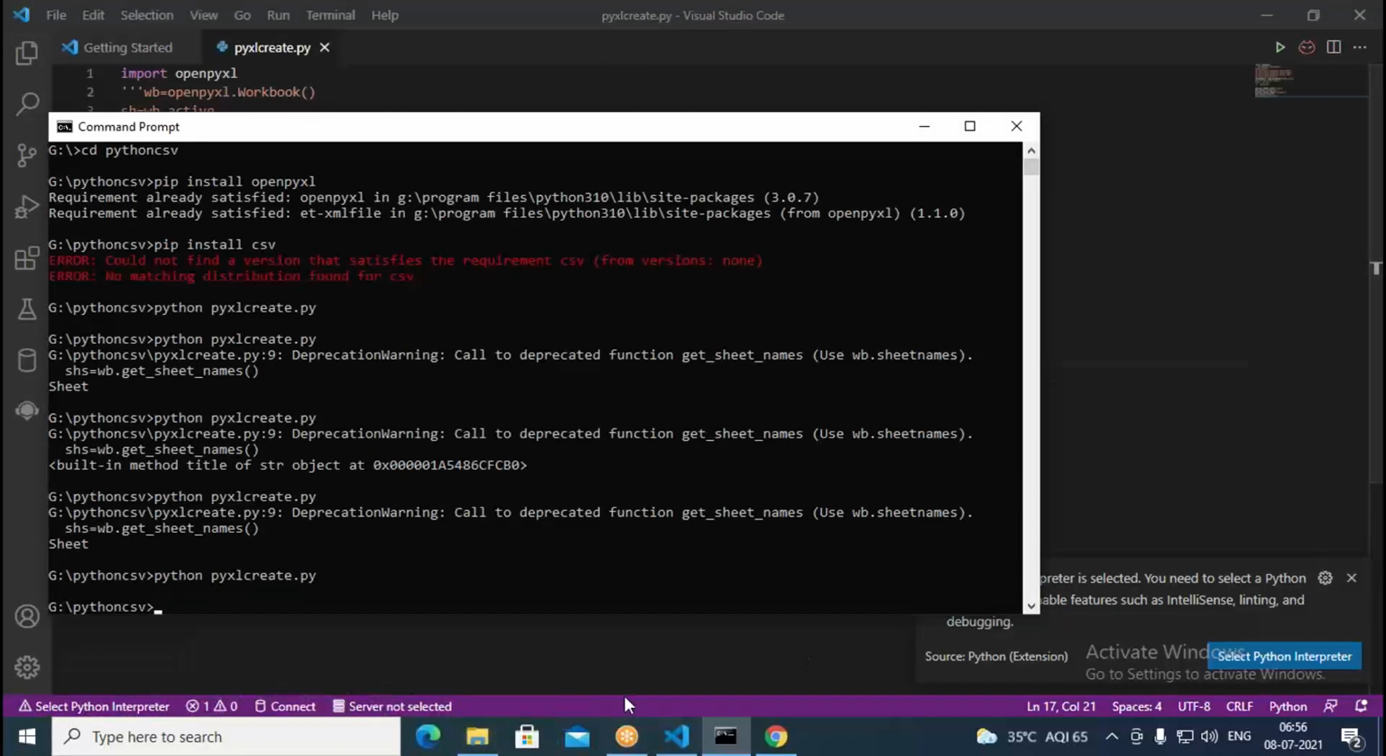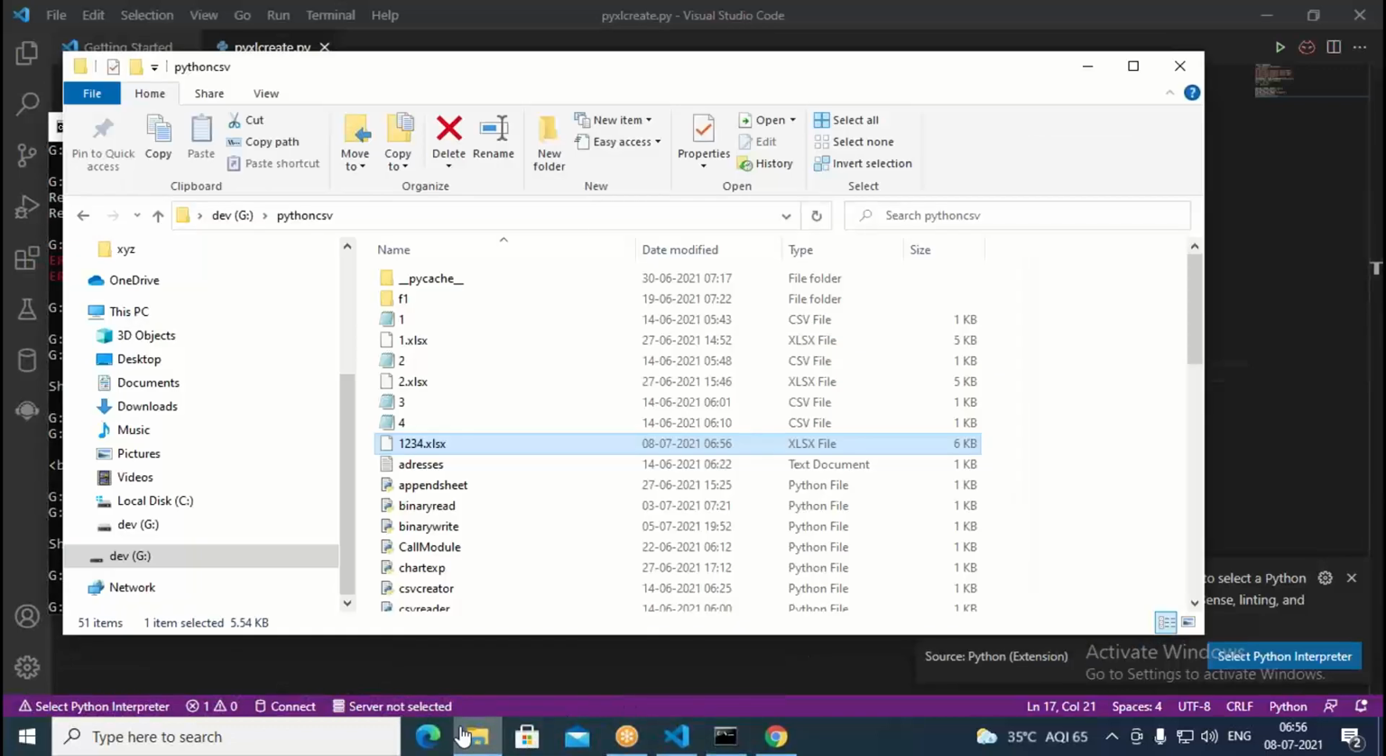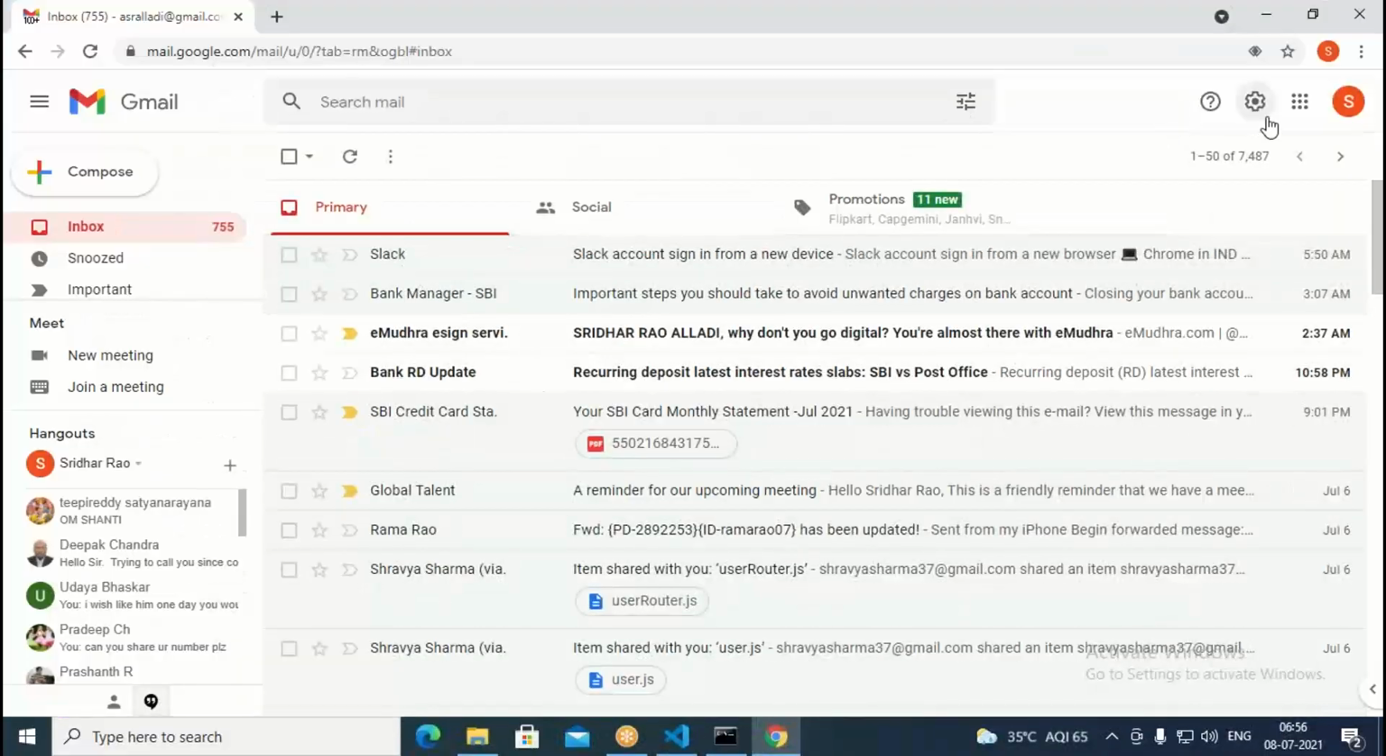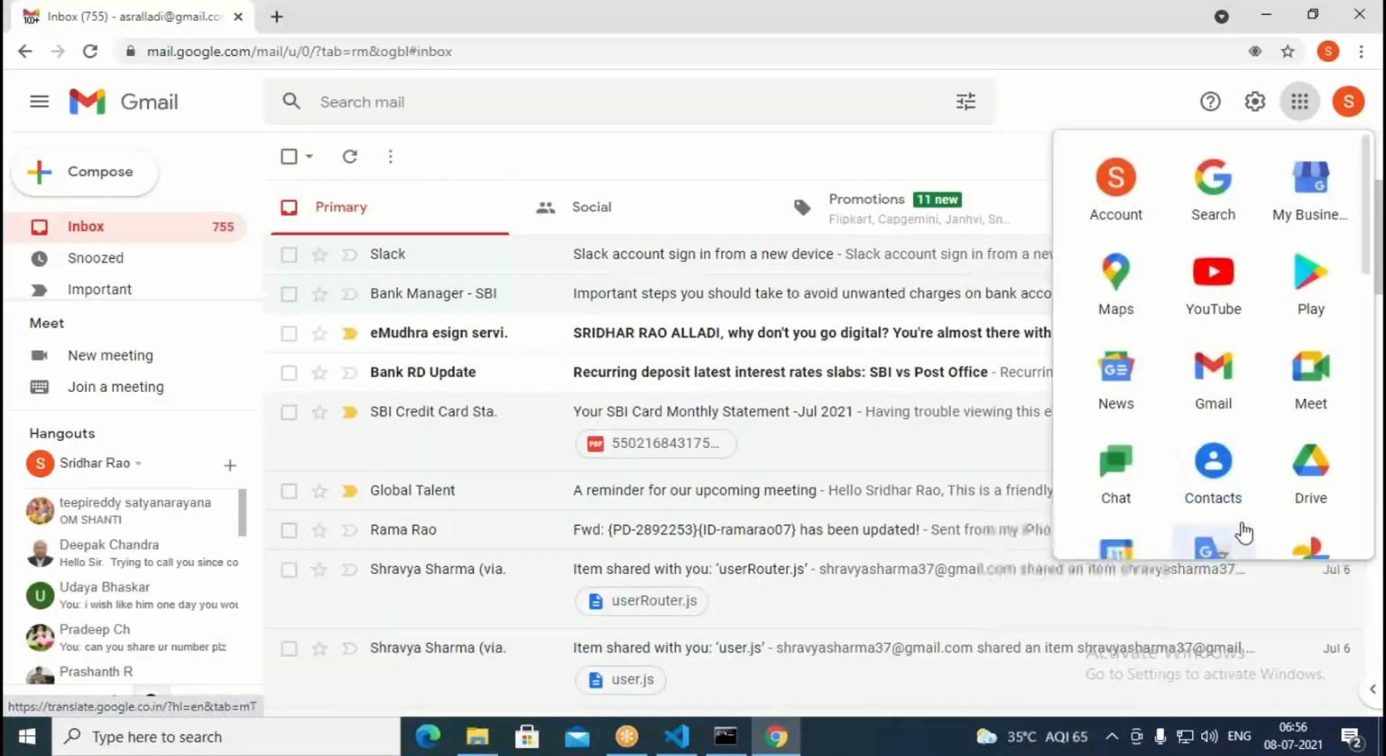So what happened now? It is created. This time we can have more file size. It is now 6 KB. Same file once again I upload into the Google Drive.